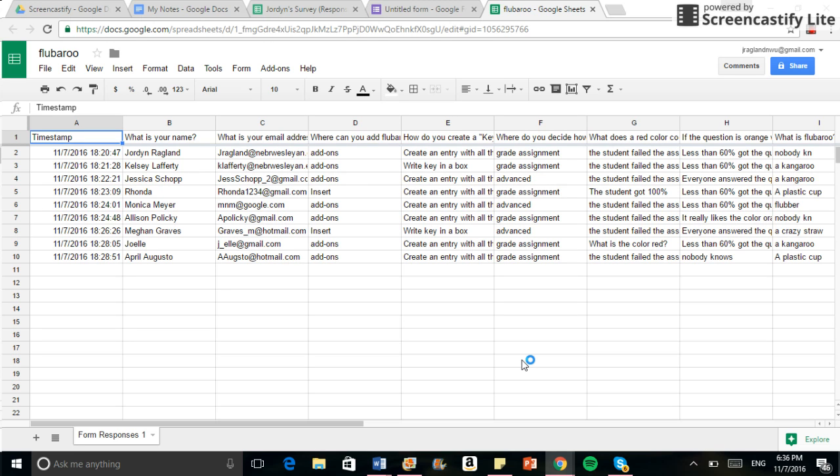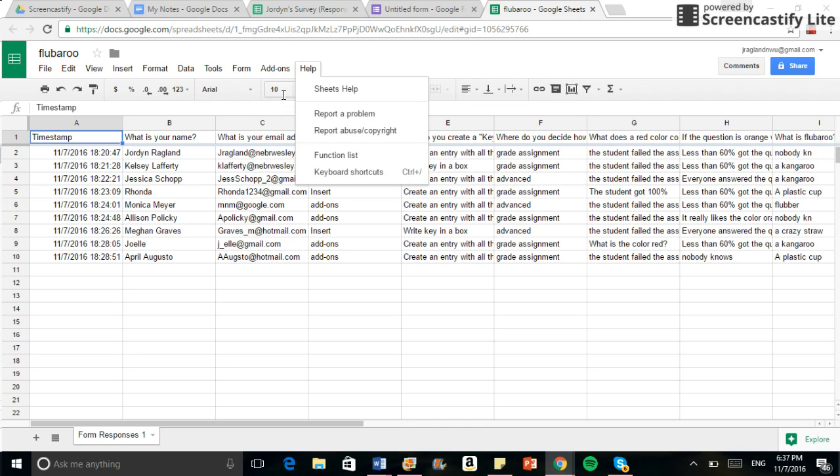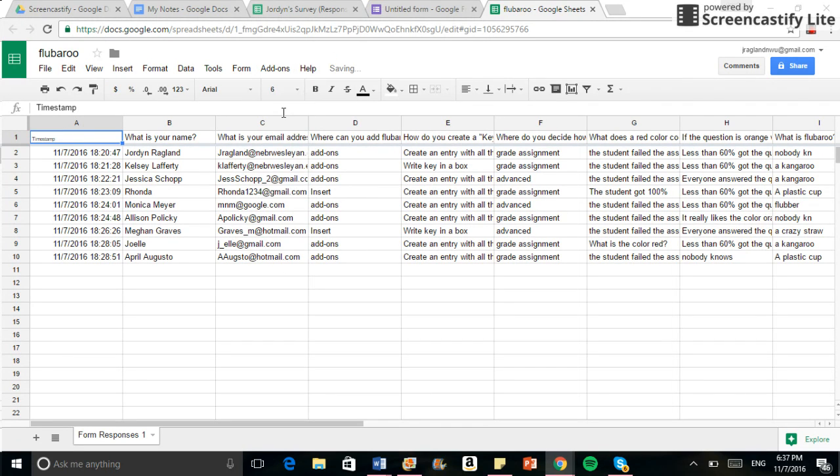Once onto your Google spreadsheet, you will need to know how to download Flubaroo. So in order to download Flubaroo, you need to go on to the Add-ons tool button at the top of the page. Click on Add-ons, then go down to Get Add-ons.